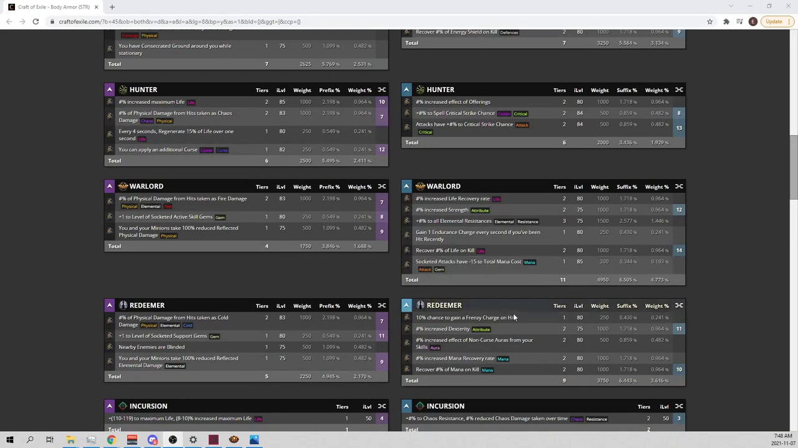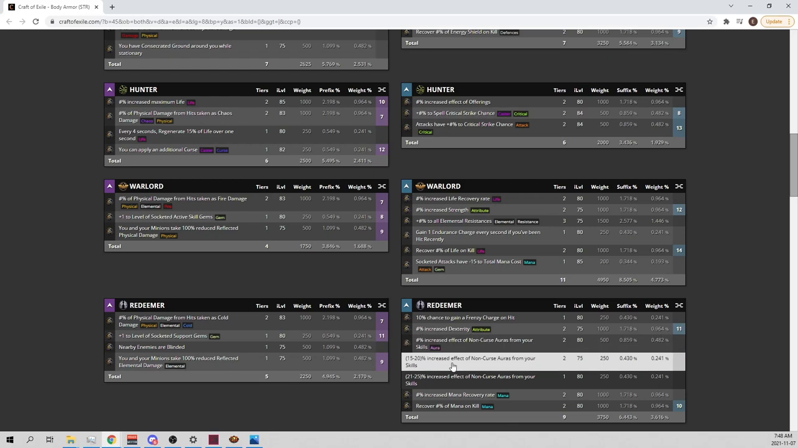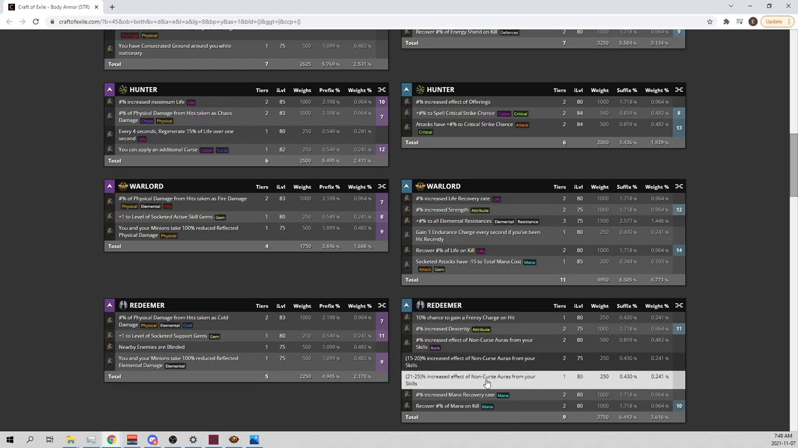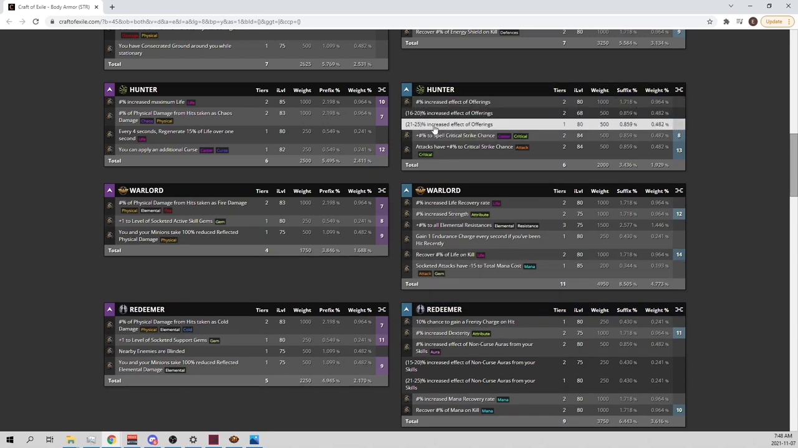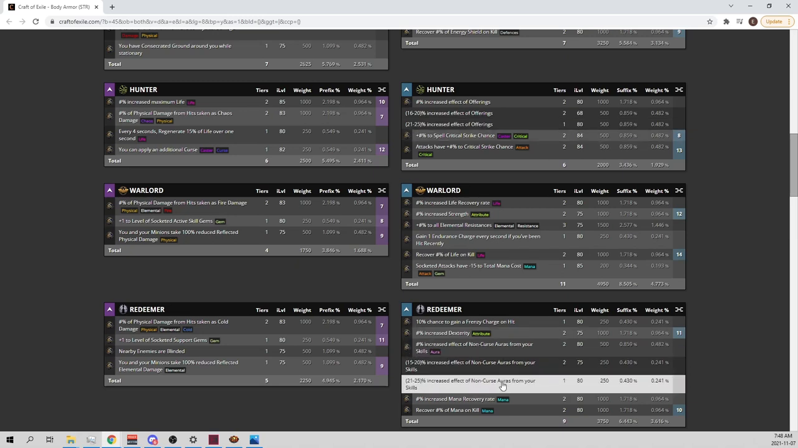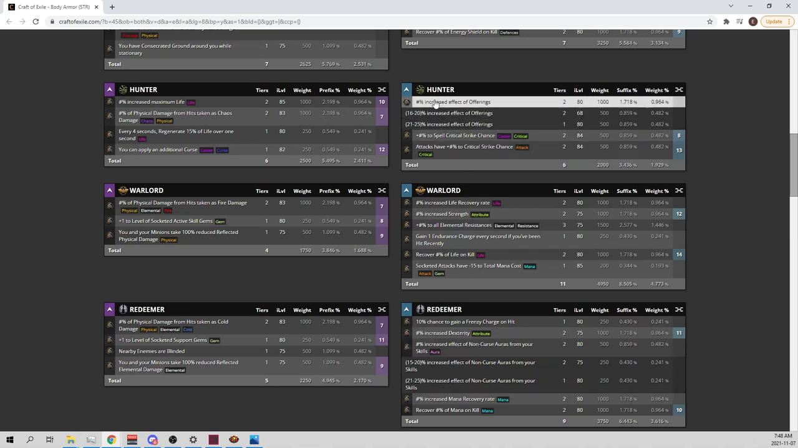I wanted to quickly show that the two mods we're looking for are T1 increased effect of non-cursed auras from your skills, and this is item level 80 Redeemer, and then there's also increased effect of offerings 21 to 25, 80. And then you Maven Orb these to the T1 Maven Orb tier.